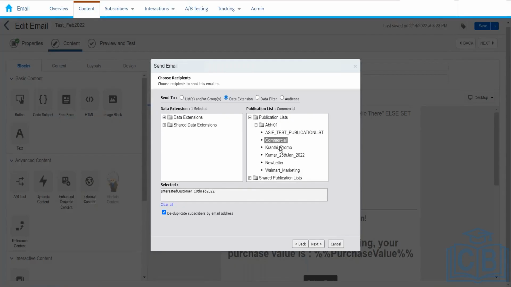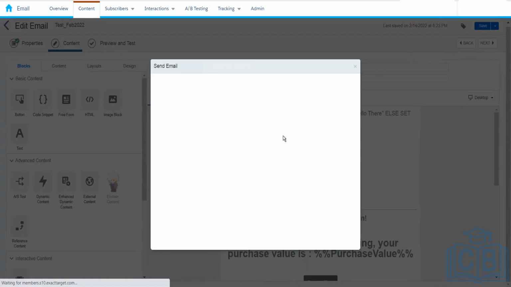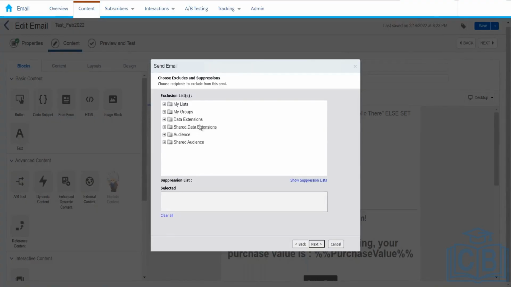Now I'll go with this commercial publication list. I'll click on that. If a customer unsubscribes, it applies only in the commercial list. Here we have exclusion and suppression. You can pick up any of these lists that you would like to exclude, groups that are essentially the sale audience. If you have any customers that you have stored somewhere in any of this functionality, you can add them as exclusion.